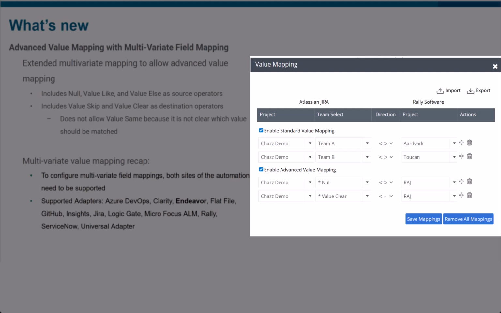Now, all of this looks familiar. You've got the checkbox for enable advanced value mapping in this multivariate mode, and you can create your map with multiple operators.